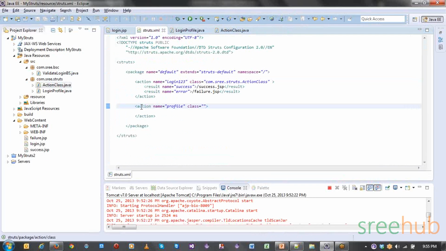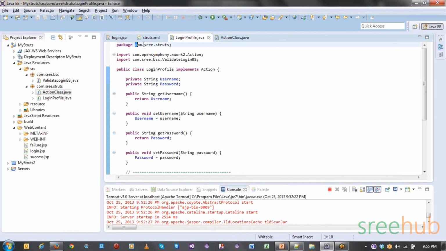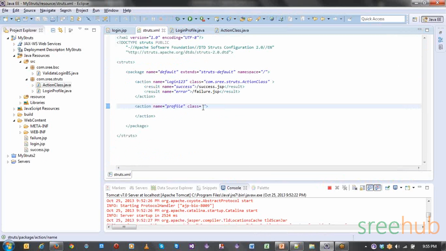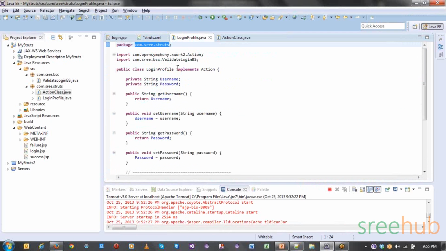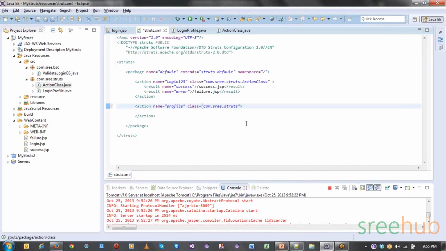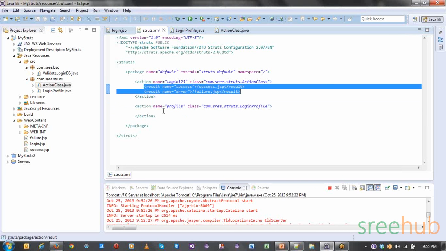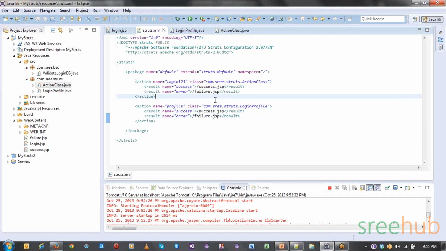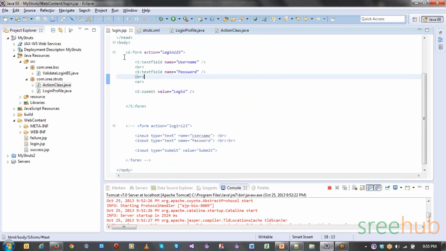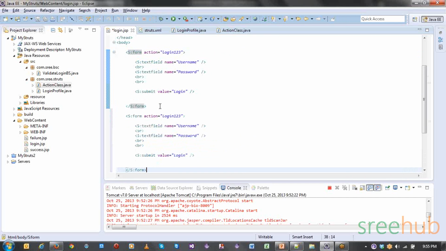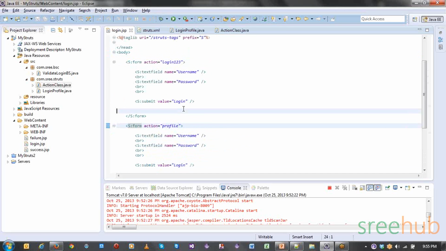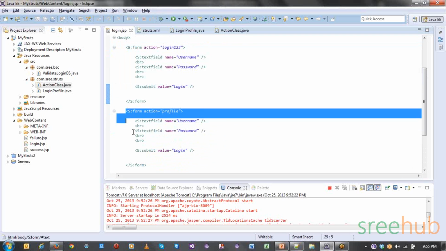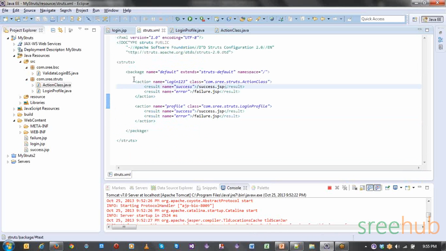In my XML I have mentioned this. So let me go ahead and create this class. For the class name, let me copy this login profile and give it here. And for returns, I'm going to take the same return and go for the same pages as such. But what I'm going to do here again is create one more form with action as profile, but everything else I'm going to take as the same. I just want to show you how things work even if you create different things.